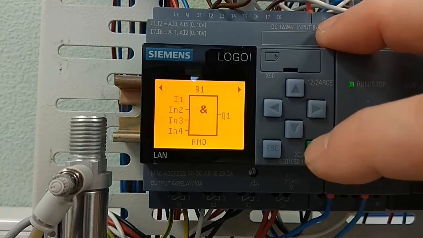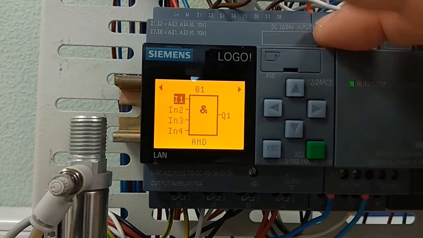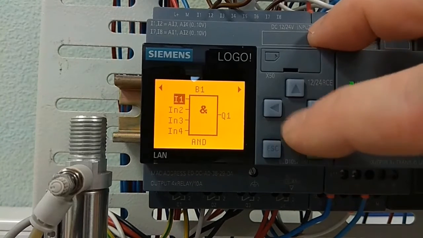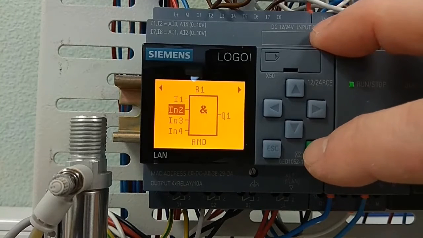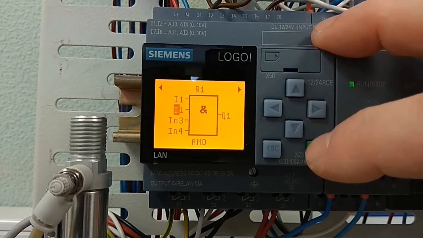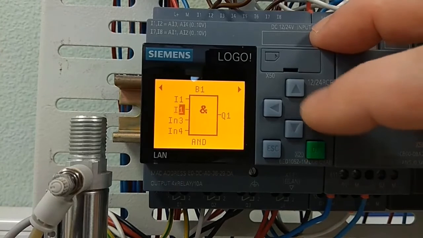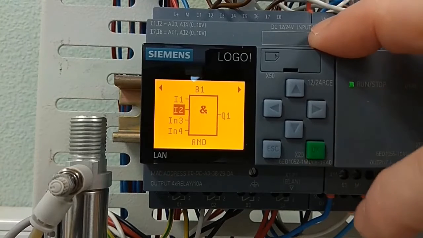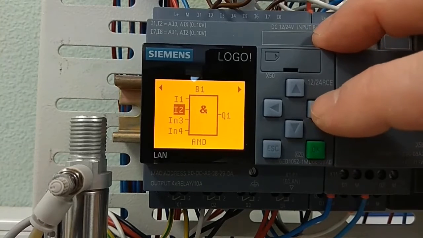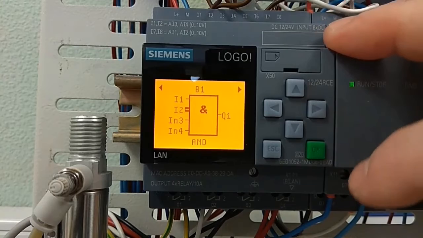Click OK. I1 appears and blinks. Confirm your selection by clicking OK. Move the cursor down. Click OK. I1 appears. OK again, the element starts flashing. Move the cursor to the right and up. Select I2. Fits. Confirm.